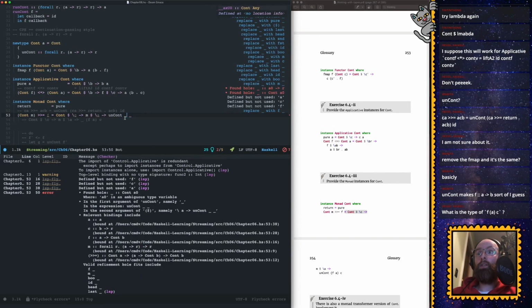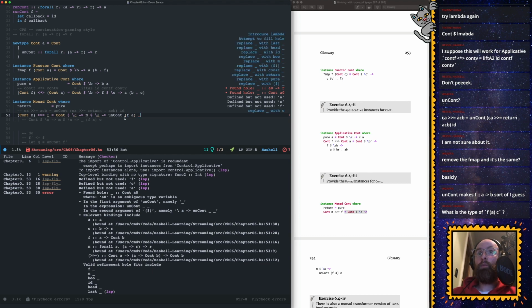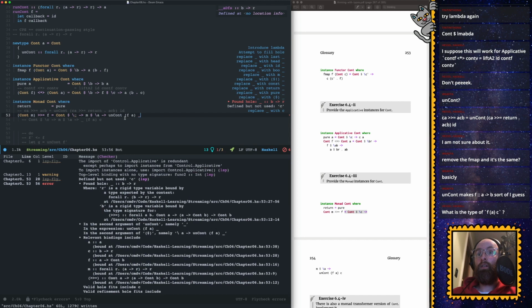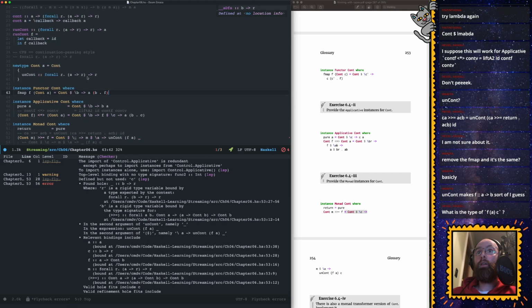Oh, well, I guess it isn't, because it's expecting 2 types. But the type of FA would be cont B. Yeah, because F returns cont B, and if you apply it to A, so that's cool. That's cont B. And then the second value, we want to be a function of B to R.